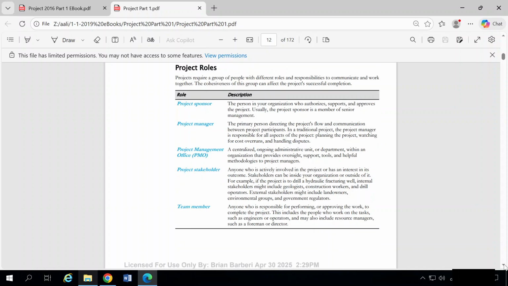And then lastly, we have project roles. Projects require a group of people with different roles and responsibilities to communicate and work together. The cohesiveness of this group can affect the project's successful completion. We have the project sponsor. This is the person in your organization who authorizes, supports, and approves the project. Usually, the project sponsor is a member of senior management.